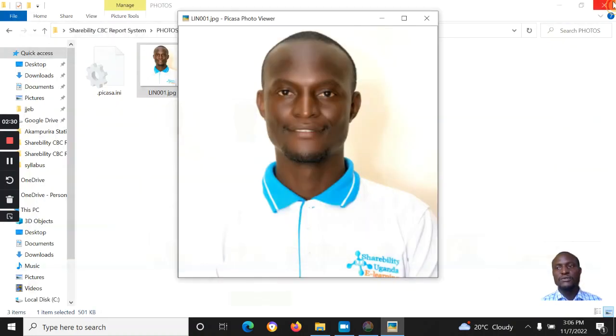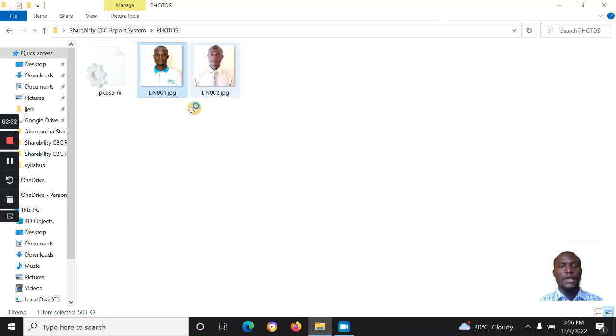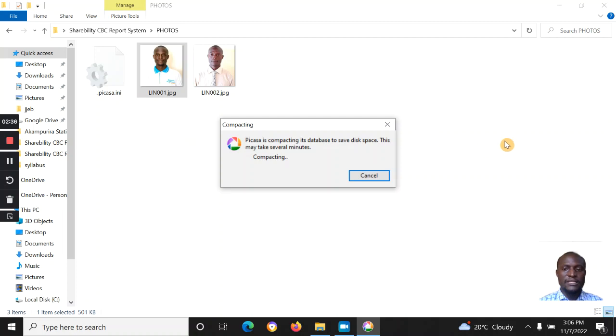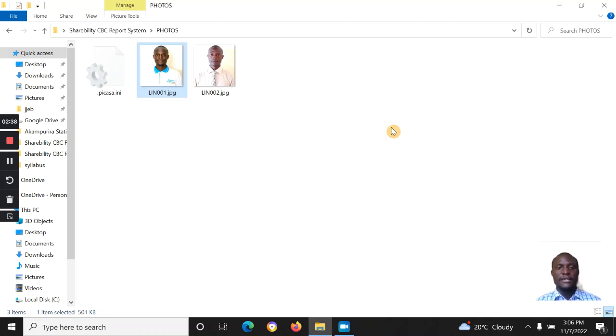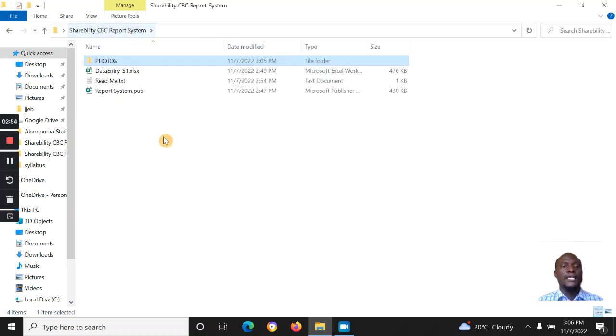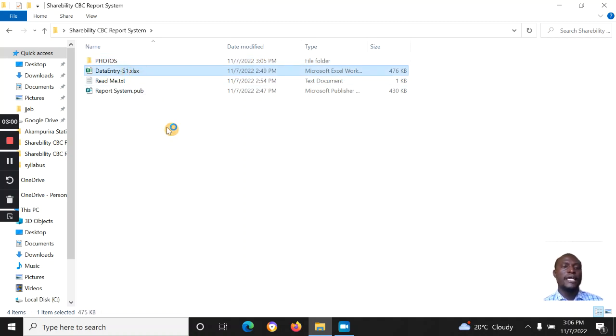After you have cropped your photos, you rename each of them using the LIN number. The LIN number is the unique ID. You can use any number, like registration number 0102 up to 300 if you have 300 learners. It's good to process class by class. So you can process senior 1 alone in this folder, and then others. After you have worked on the photos and renamed them very well, you will open data entry.